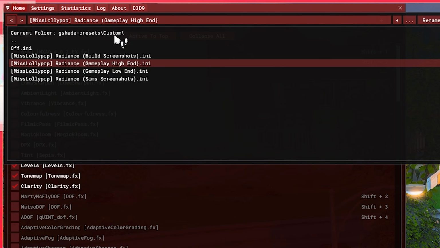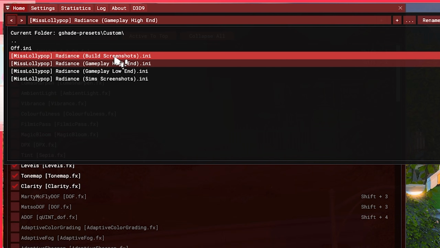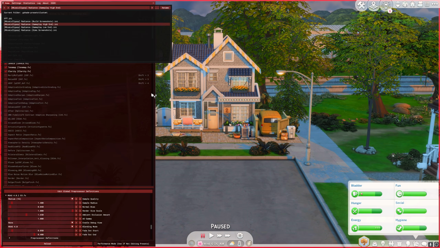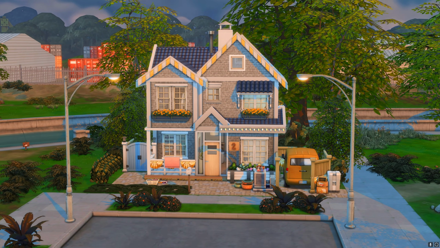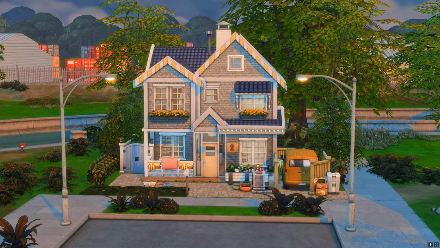Now we're going to have a look at the two screenshot presets. You only need to install these if you take screenshots in game. So if you take screenshots of your build, for example, when I'm sitting out here and I want to take a screenshot of this house, I would use the build screenshot. Now if I go in the house and I want to take a picture of a sim, I would use the SIMS screenshot.